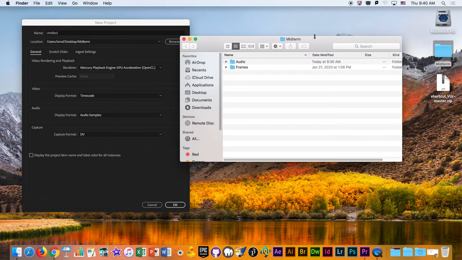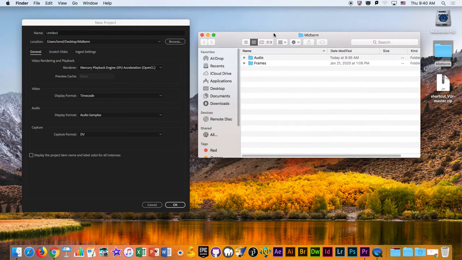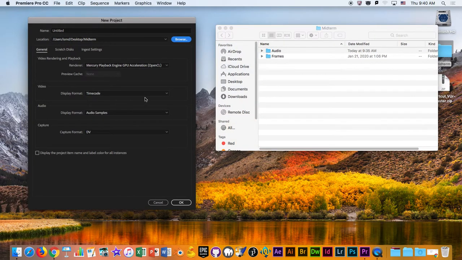When you have your Premiere project file in one folder that's always in the same place relative to your media, like frames and audio, you're not going to have unlinked media when you open up your project file. It's always going to know where to look for your media. So I always encourage having good folder organization for your projects.